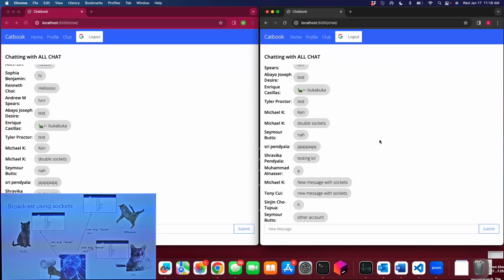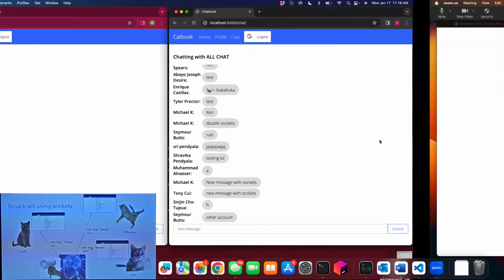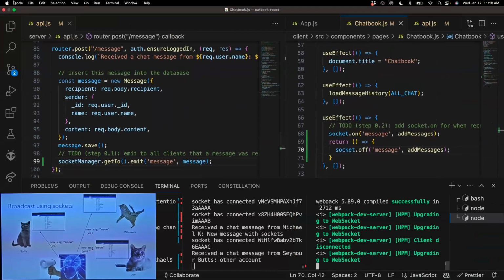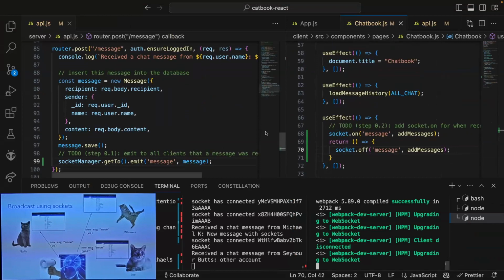Cool. Is everyone able to see new messages without refreshing the page? I'll scroll back to the code if anyone's still looking. Could I just get a thumbs up if we're all good? Nice. Okay.